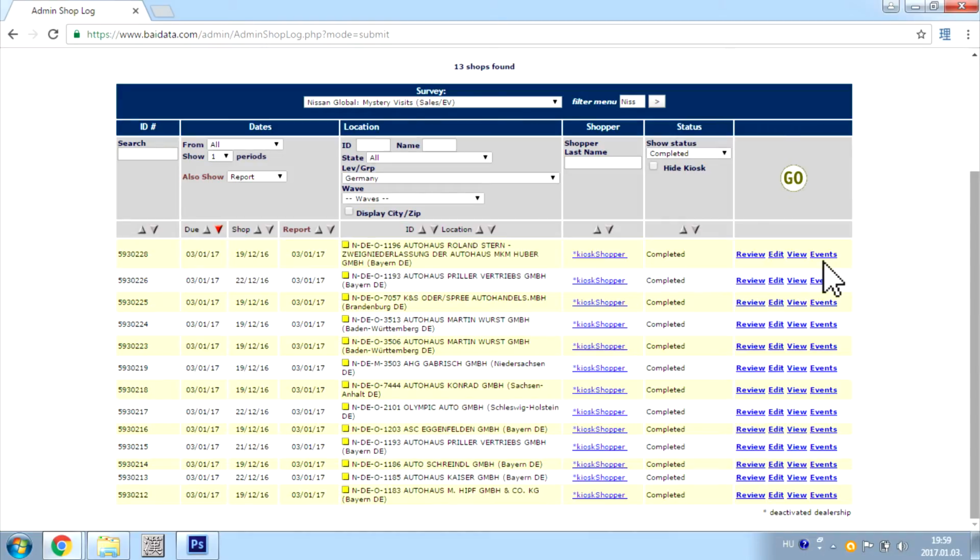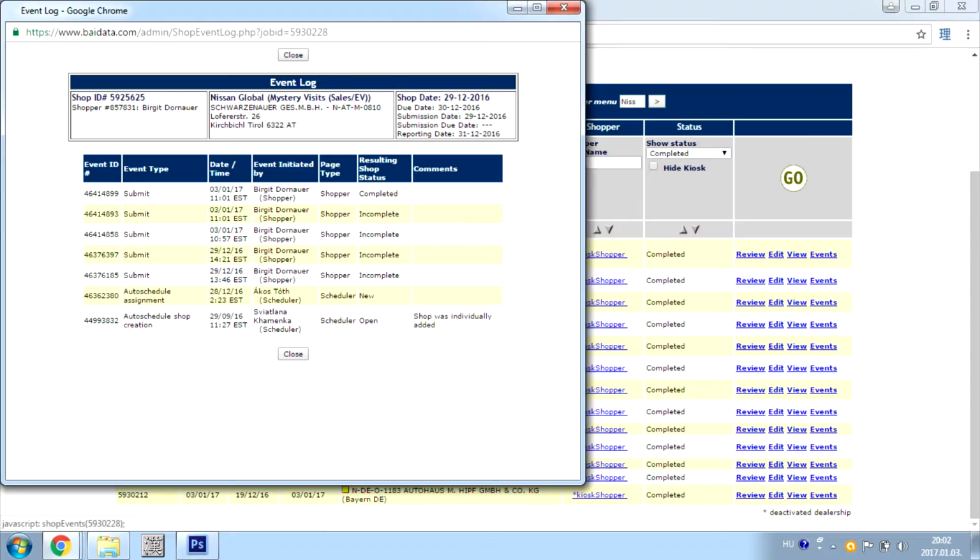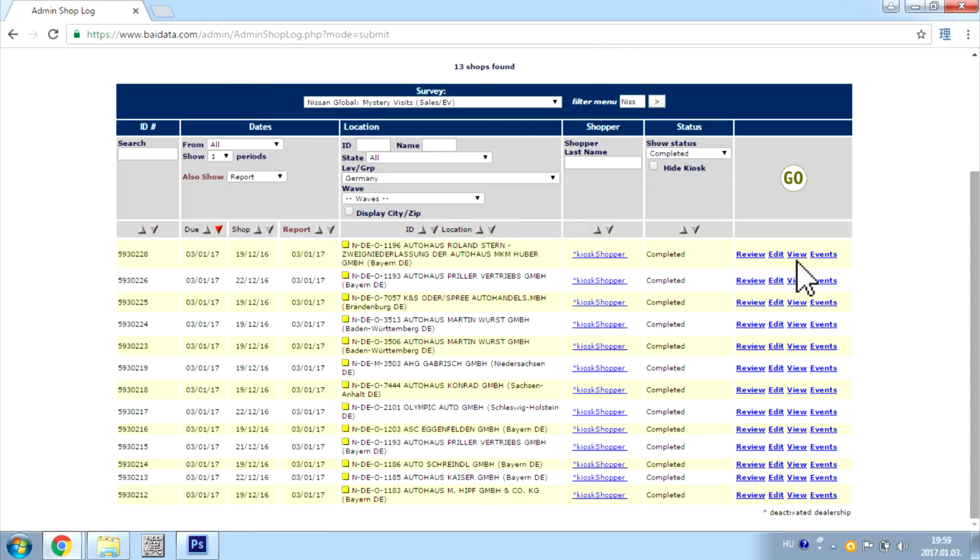By clicking on Events, you can access the event log and check what has happened to this report so far. The event log tells you who created the survey and when, who assigned the visit, and when the evaluator completed the report. Sometimes it is useful to have a look if you are not sure why a specific report is on a given status. Clicking on View opens up a new window in your browser with the end result that is delivered to the client.